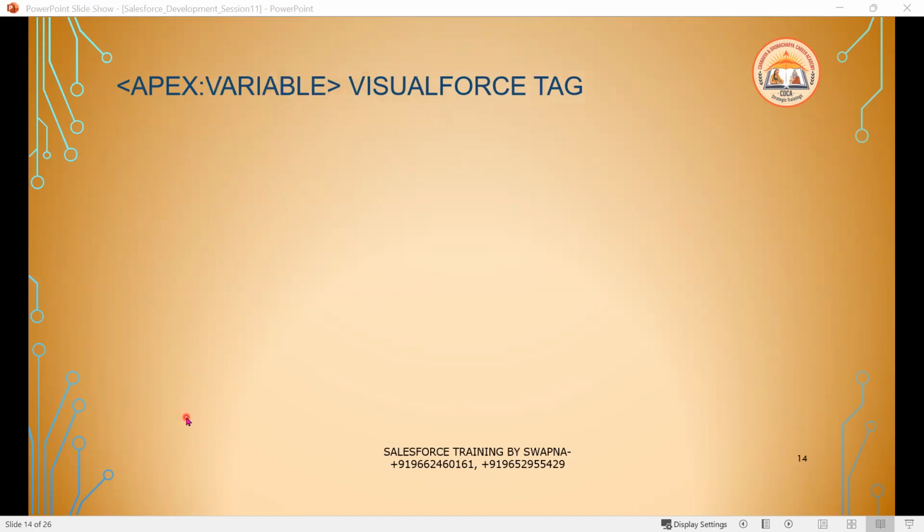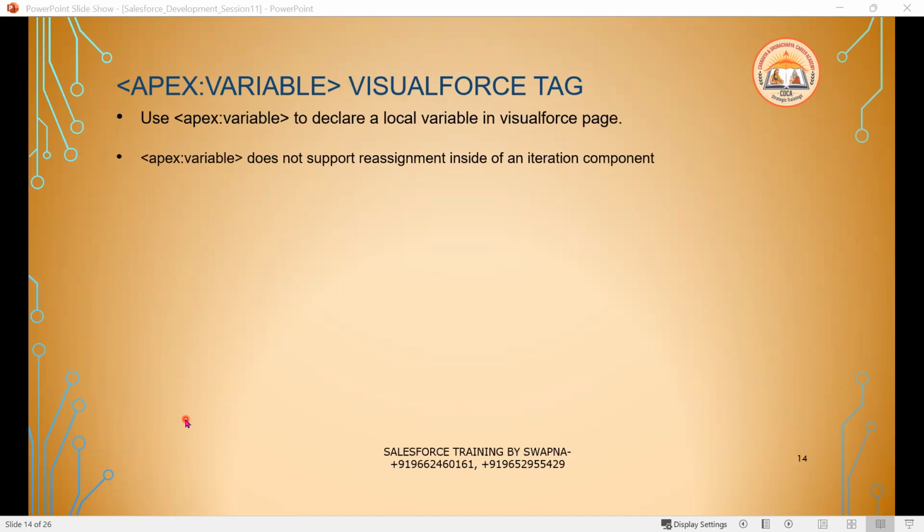Now let's move on. Apex variable. We use this apex colon variable to declare a local variable in a Visualforce page. Apex colon variable does not support reassignment inside of an iteration component.